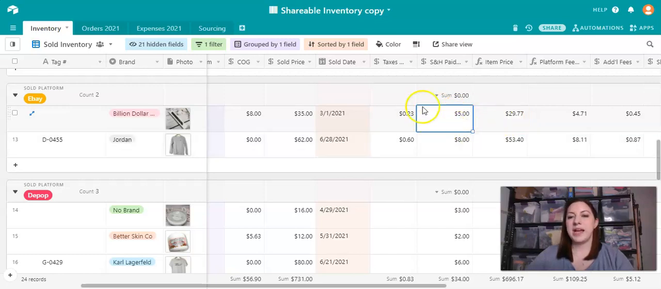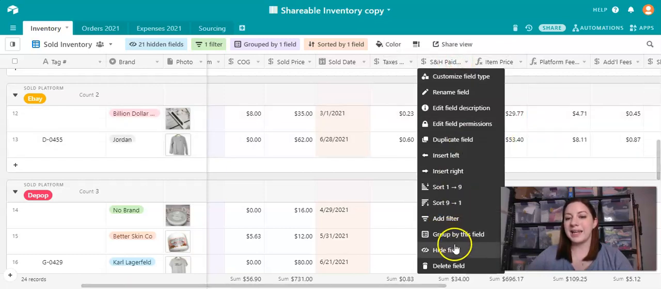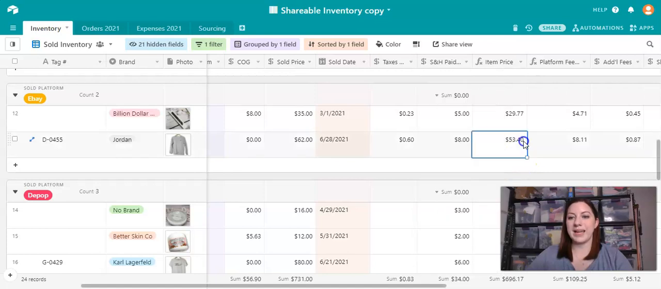That shipping and handling paid does not matter anywhere other than I want to know what my item total is. If you don't need to know that, you don't want to keep track of that, absolutely hide this field. It's not necessary. It's not going to do anything for any of the formulas. All it does is tell you what that item actually sold for.